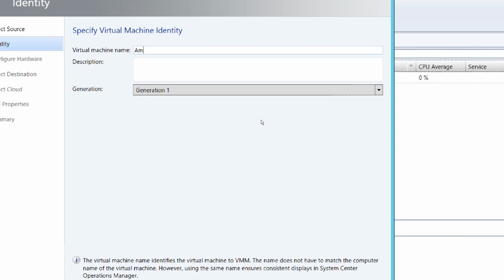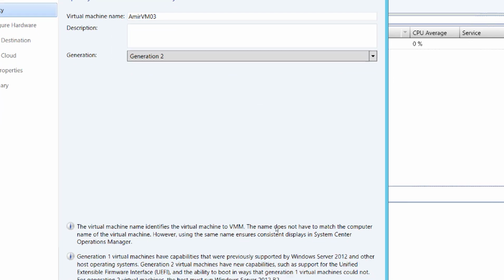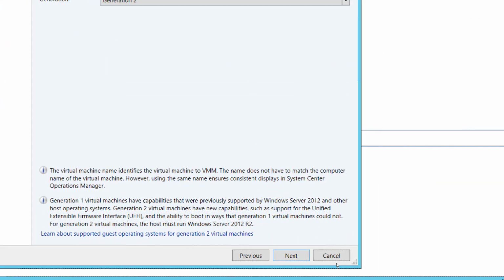Okay, so your first name, I think we created the virtual machines like that. Your first name, VM03. Maybe we haven't created 3 yet. We have just created 2 machines till now. And there are generation 1 and generation 2 machines. Let's just stick to the latest ones, which are generation 2. We did talk about that when we were creating virtual machines in Hyper-V itself. So let's just go for generation 2 now, and go down to next.